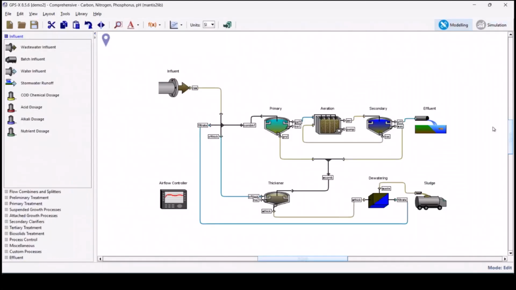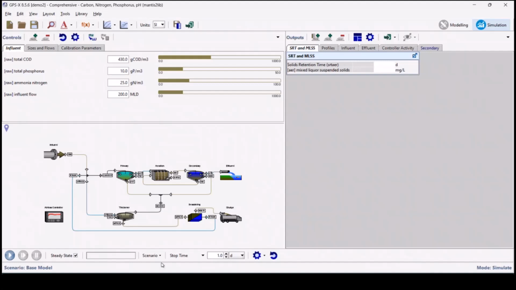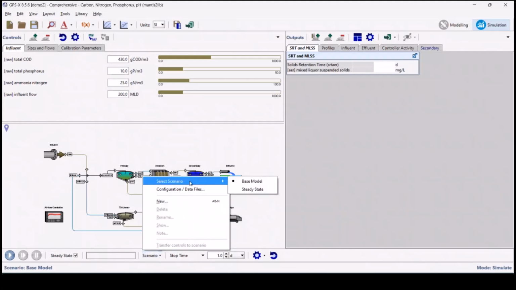Okay, so this is a pretty straightforward model. I wanted to just demonstrate this conventional activated sludge. When you go into simulation mode, here's the scenario menu down at the bottom here. If I click on it and go into the scenario, I can select one. I have 2 to pick from in this particular example. The base model, that's the same as what appears in the menus when you are using the drawing board. And then I made a steady state example, which I'm going to come back to later in this demonstration.